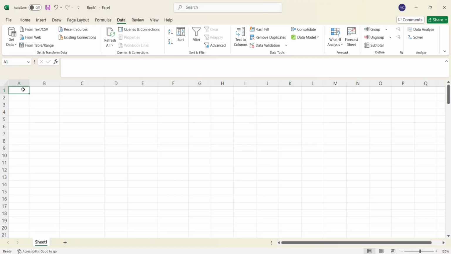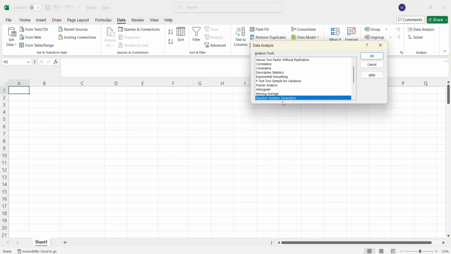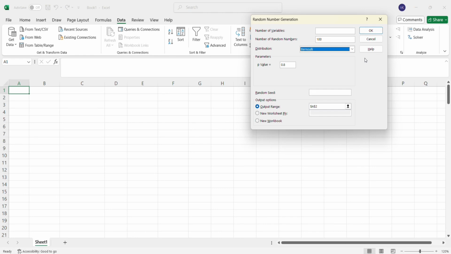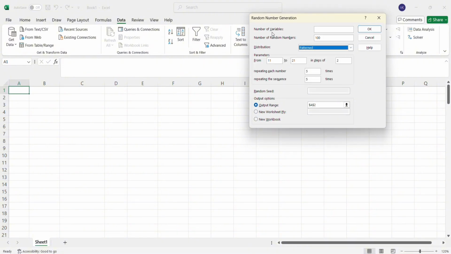As I was explaining in the introduction, now we will see how to generate a pattern of data using the data analysis plugin of Microsoft Excel. So I click on data analysis, and a window like this opens up. I select random number generation and then click OK. In the drop down, I'm going to select patterned data. I've already explained in my previous videos that the number of variables is how many columns of data you want to generate, and the number of random numbers is how many rows of data you want to generate. For example, I want to generate a pattern of data between 20 to 40.